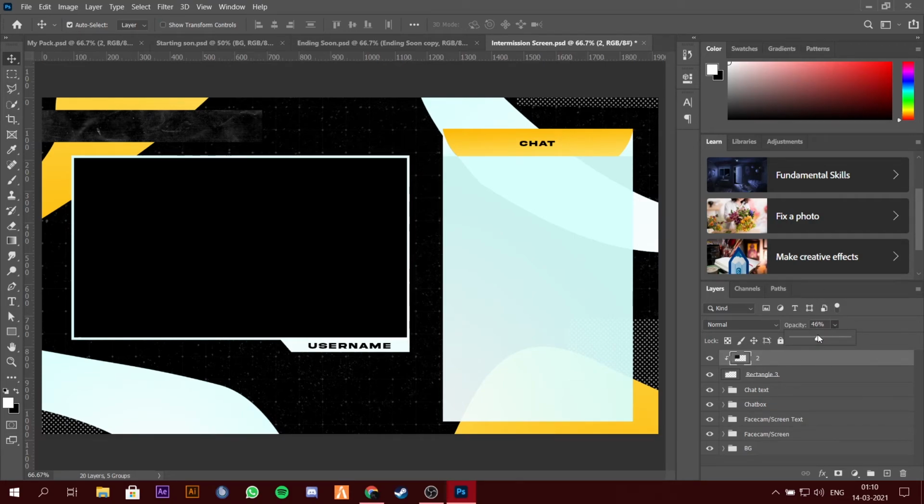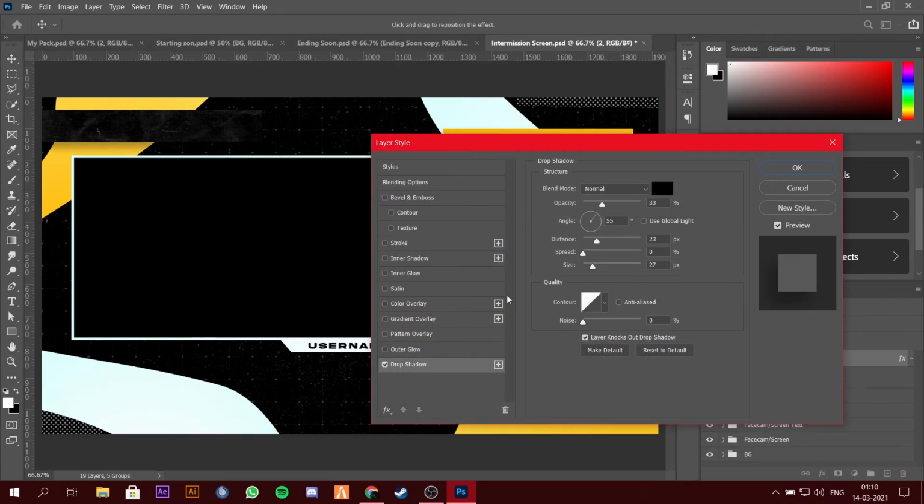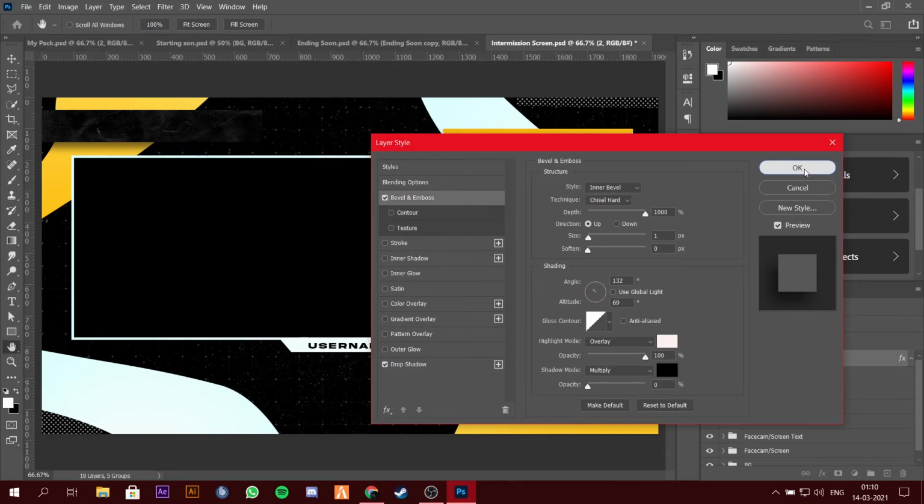When we raise the opacity to somewhere around 46 or maybe 62, it looks perfect for me. And I'm going to merge these both layers into one and give a little bit of drop shadow to differentiate it from the background. Yeah, that looks perfectly fine according to me. Give it a bevel maybe.